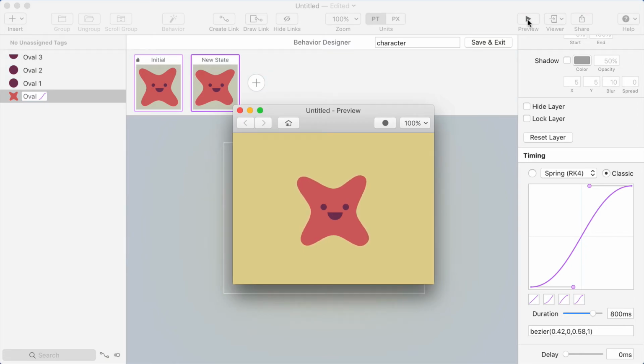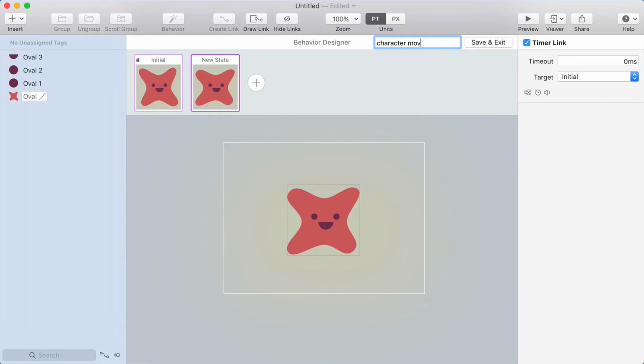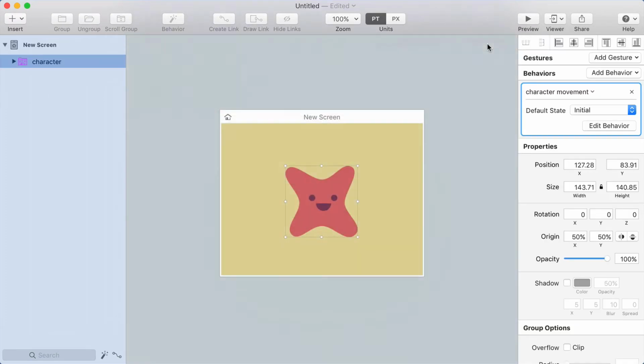Now it looks a lot more smooth and it's slow, so it looks like this character is maybe swaying in the currents of the ocean or something. I'm going to name this behavior character movement, and then I'll exit out of the behavior designer.